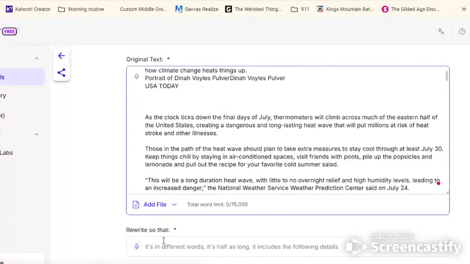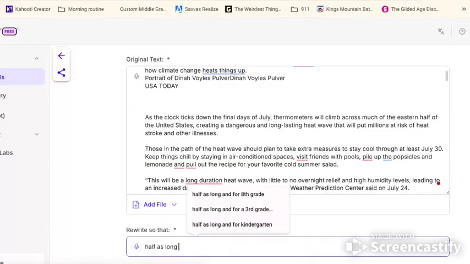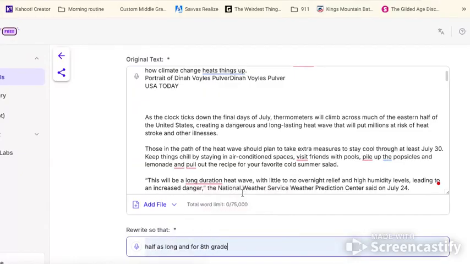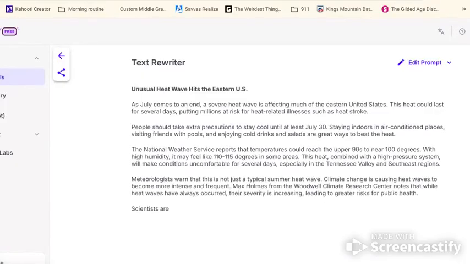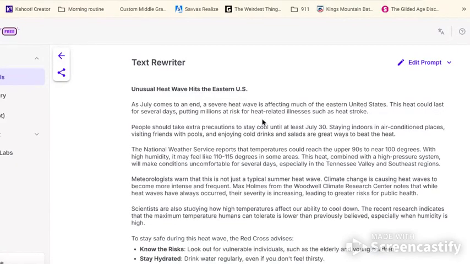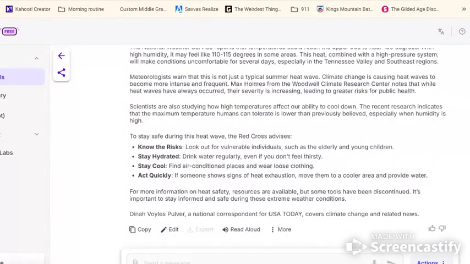So I'm going to rewrite it, and I'm going to say I want it half as long, and I want it written for an 8th grade level. Okay, let me collapse that. So I hit Generate. As you can see, it has rewritten it using the same text pretty much, but at an 8th grade level.